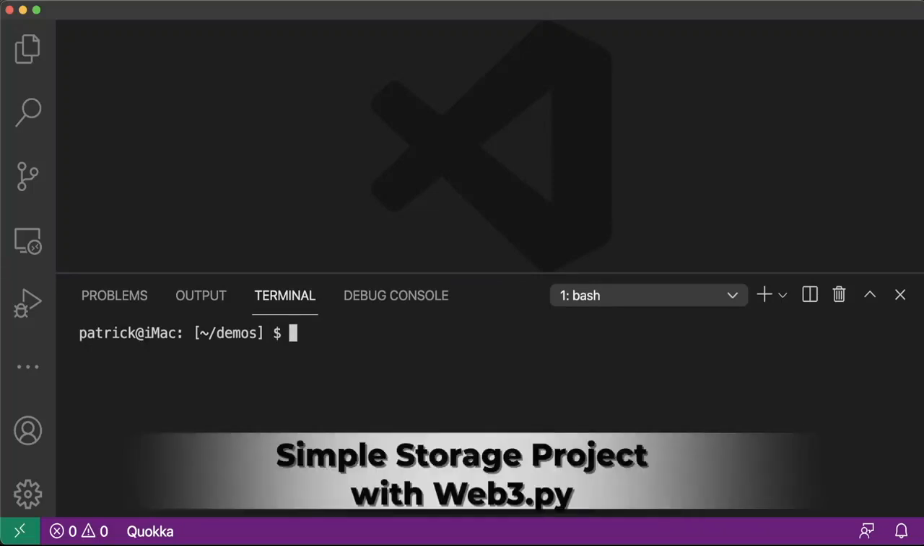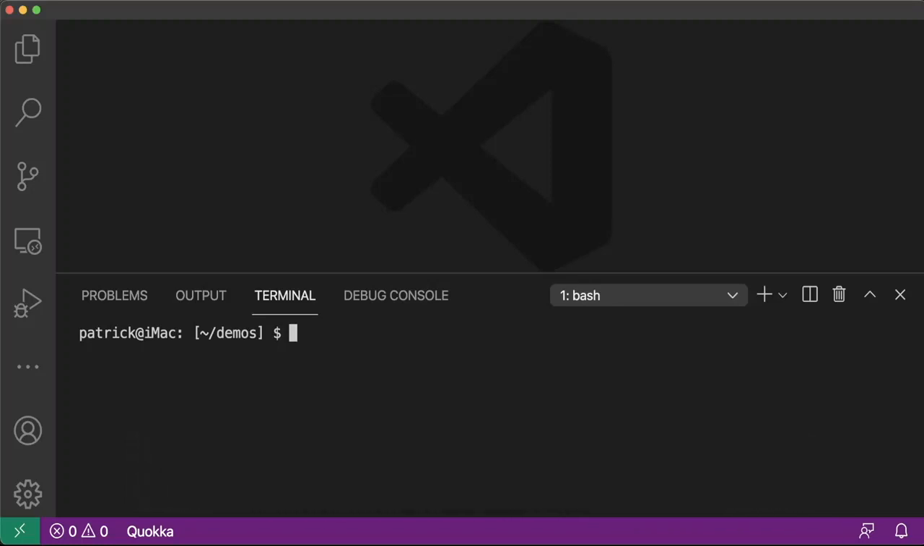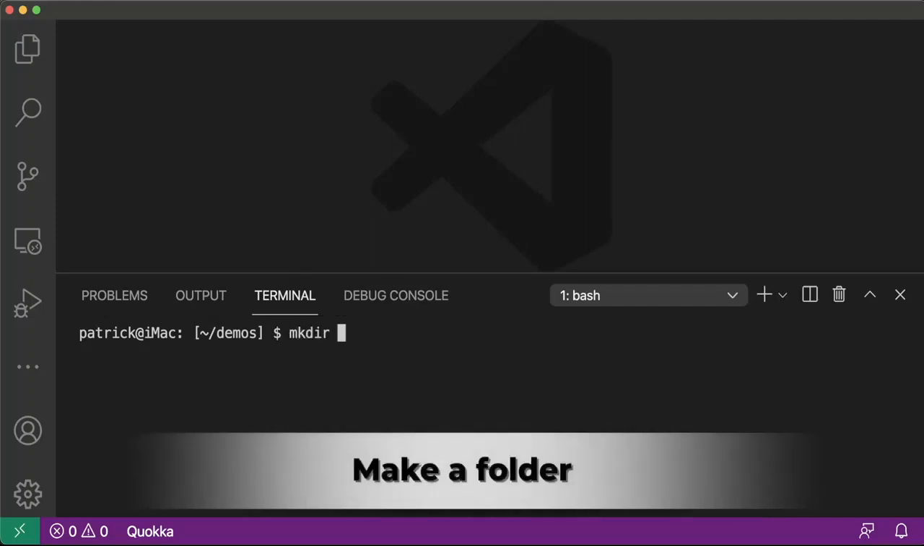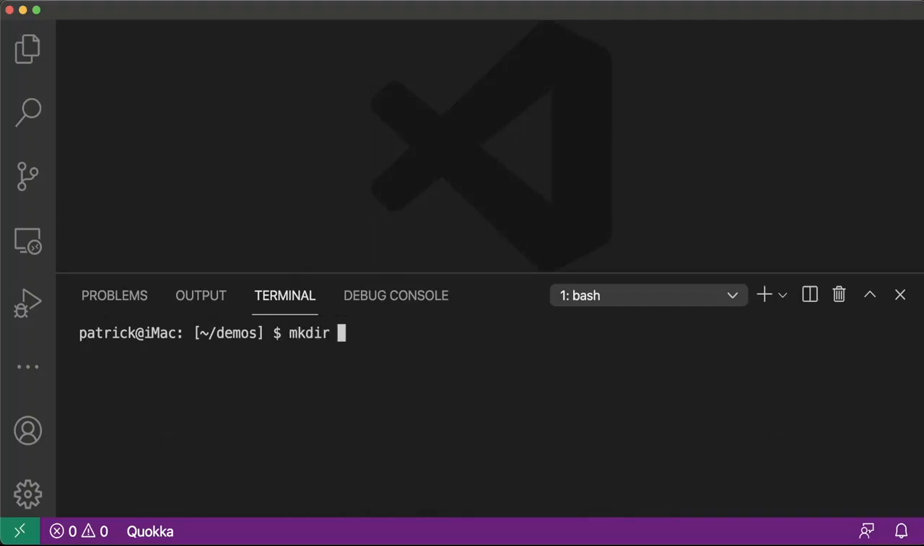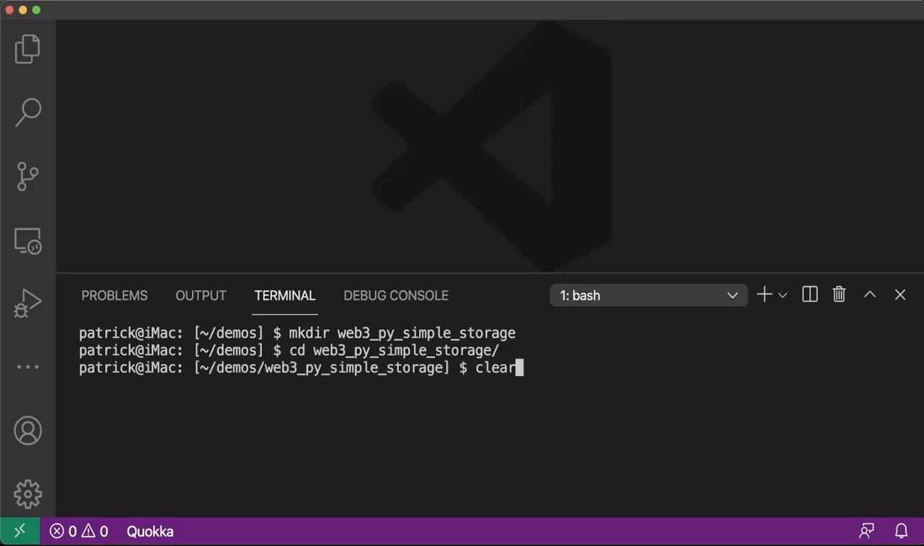Now, here's what we're going to be doing. We're going to be working with Simple Storage again, the exact same contracts, but instead we're going to be using web3.py. So we're going to make a new directory inside of our demos folder called web3.py simple storage, and we're going to cd into this new folder right here.